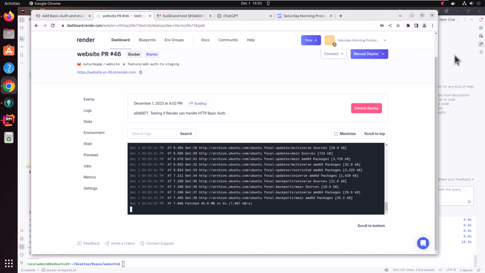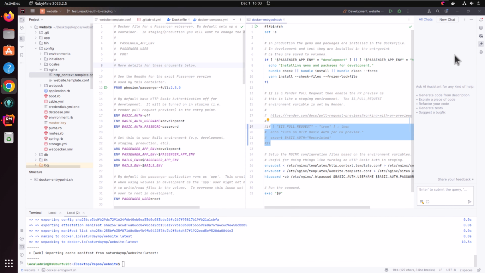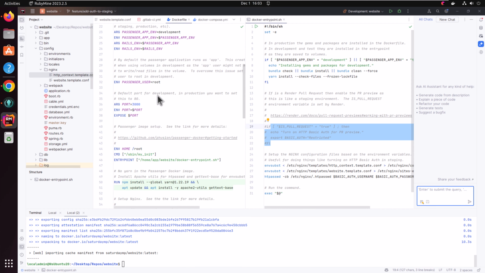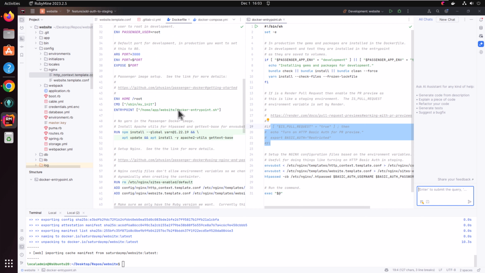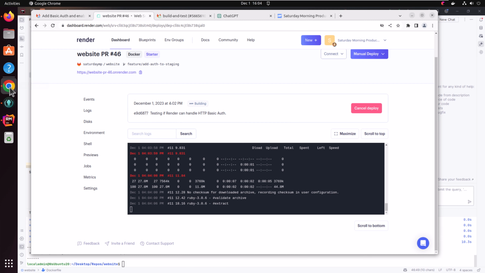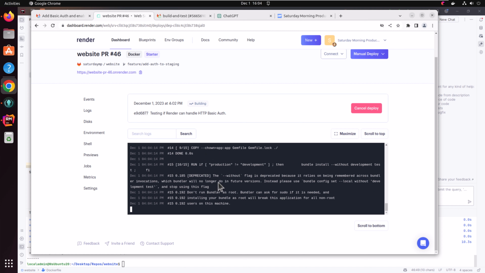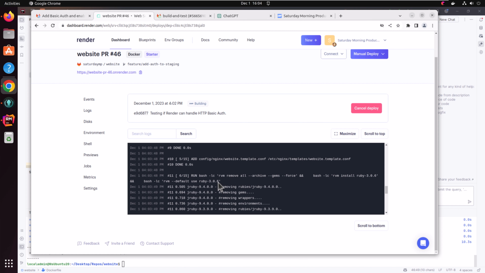Oh, I wonder if the other problem is I didn't put the Docker entry point. Where's my Docker entry point? Home, app, website. Yeah, it's just right there. And it's the whole path. Okay, so that looks okay. Is any of this cached or no?